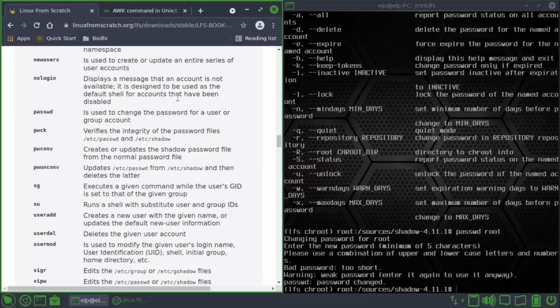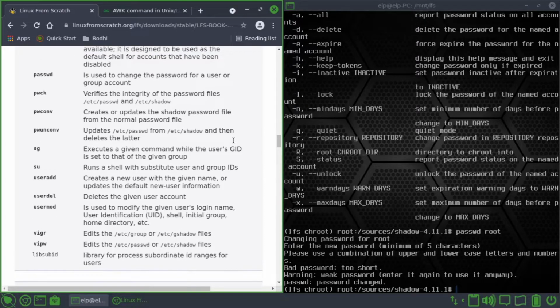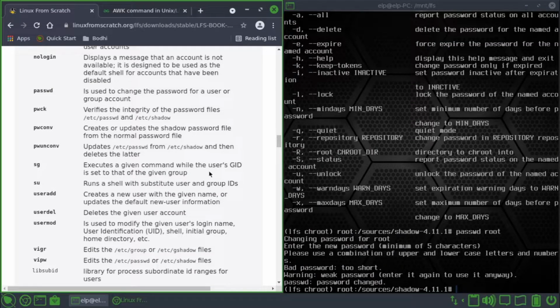pwck verifies the integrity of the password files. pwconv creates or updates the shadow password file from the normal password file. pwunconv updates /etc/passwd from /etc/shadow and then deletes the latter. sg executes a given command while the user's GID is set to that of a given group. su runs a shell with substitute user and group IDs. useradd creates a new user with the given name or updates the default new user information. userdel deletes the given user account. usermod is used to modify the given user's login name, user identification UID, shell, initial group, home directory, etc.